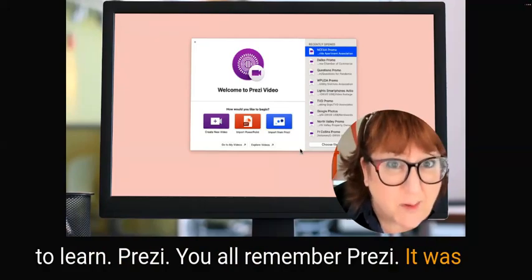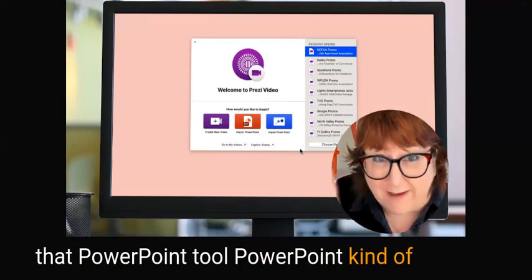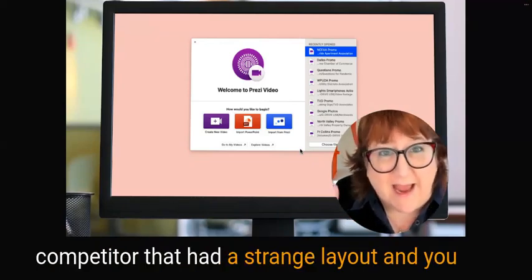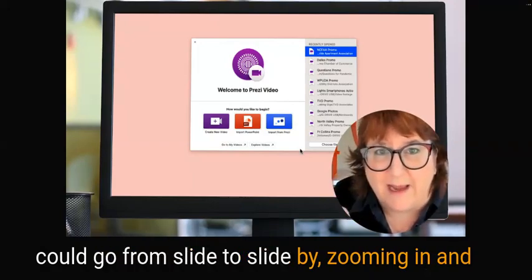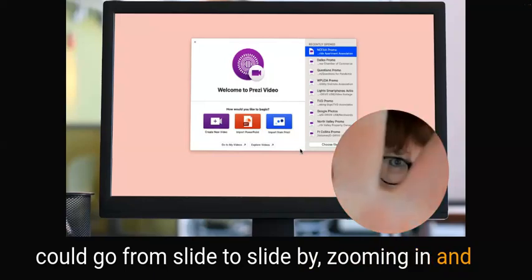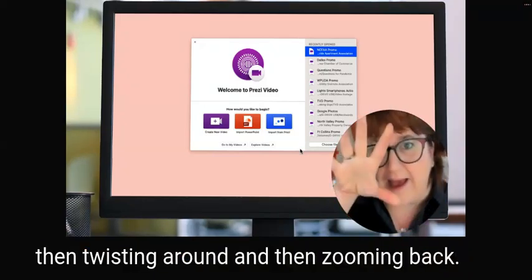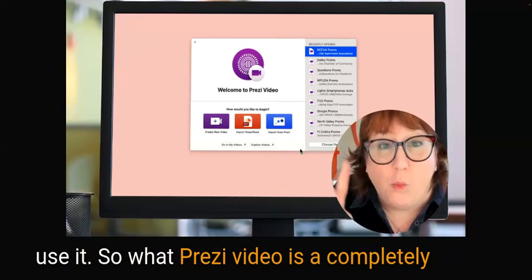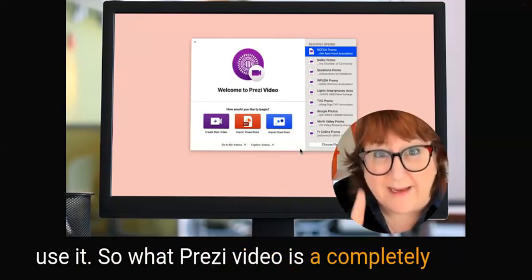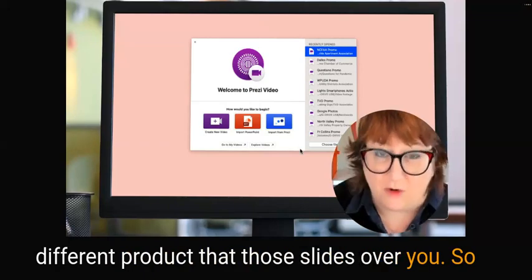Prezi, y'all remember Prezi? It was that PowerPoint tool, PowerPoint kind of competitor that had a strange layout, and you could go from slide to slide by zooming in and then twisting around and then zooming back. Kind of made me dizzy, and I never really liked to use it. So Prezi Video is a completely different product that puts those slides over you.